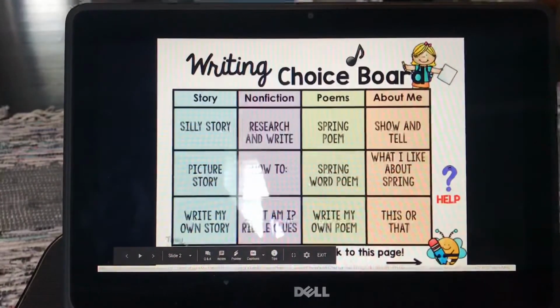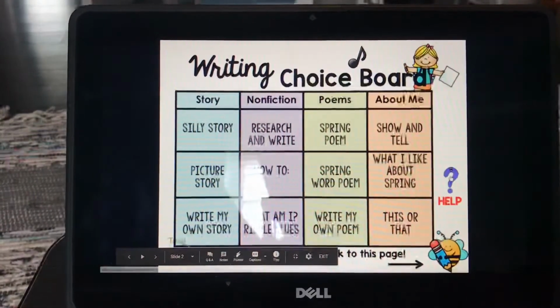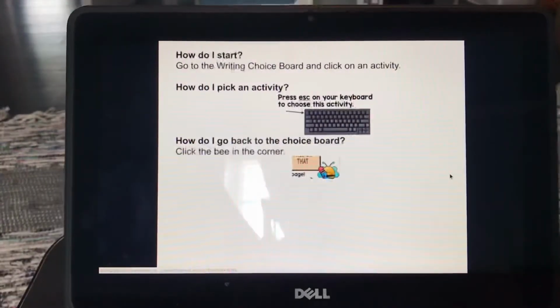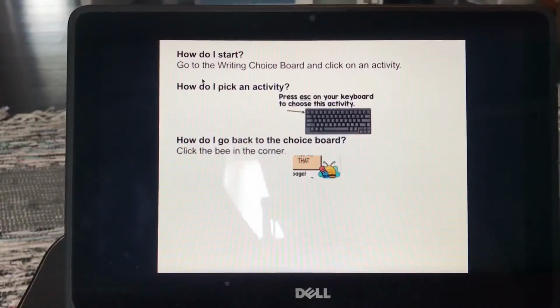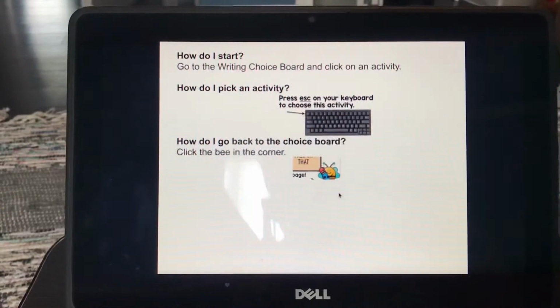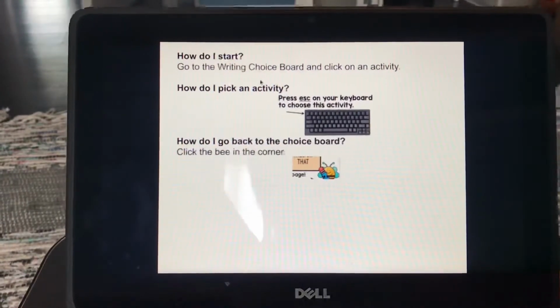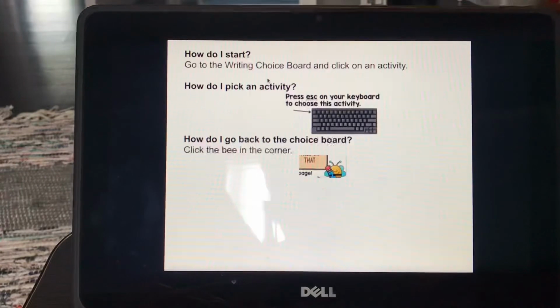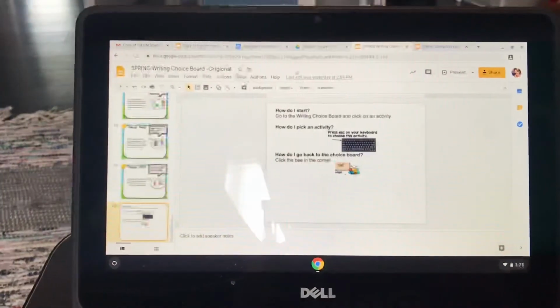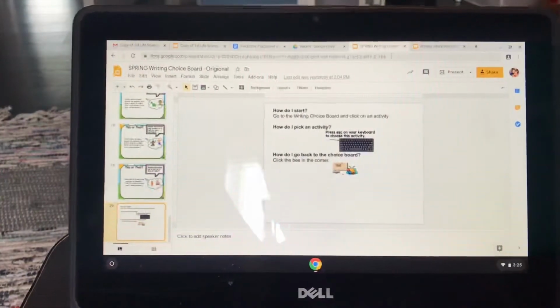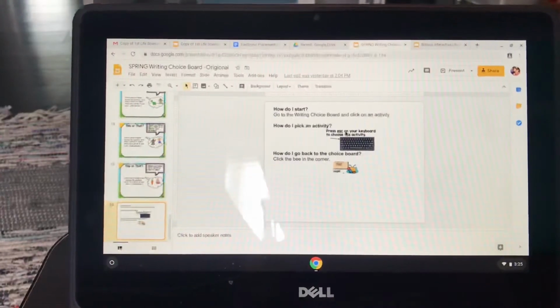So that's how to use the writing choice board. And this little icon right here for help, it just shows you what to do and what the B is for. And if you pick an activity and you want to get out of it, you can press the escape button and it takes you back here. You can do the activity and you can go back to the virtual classroom.